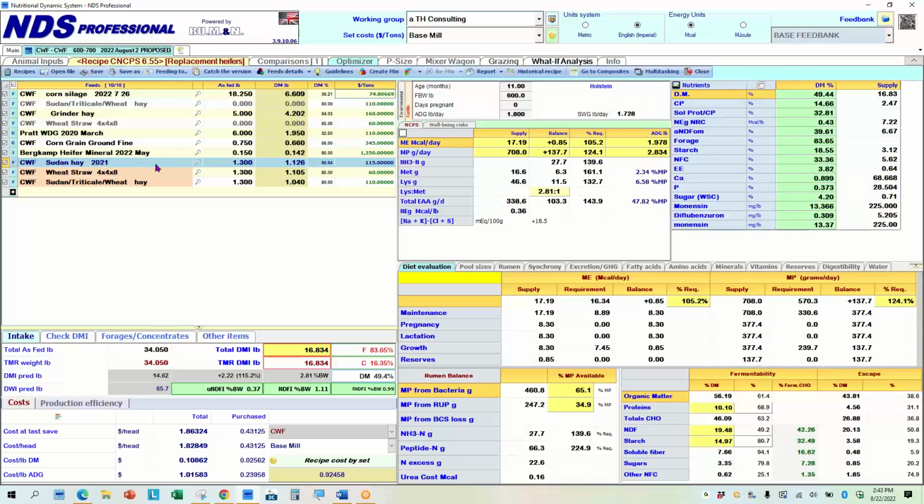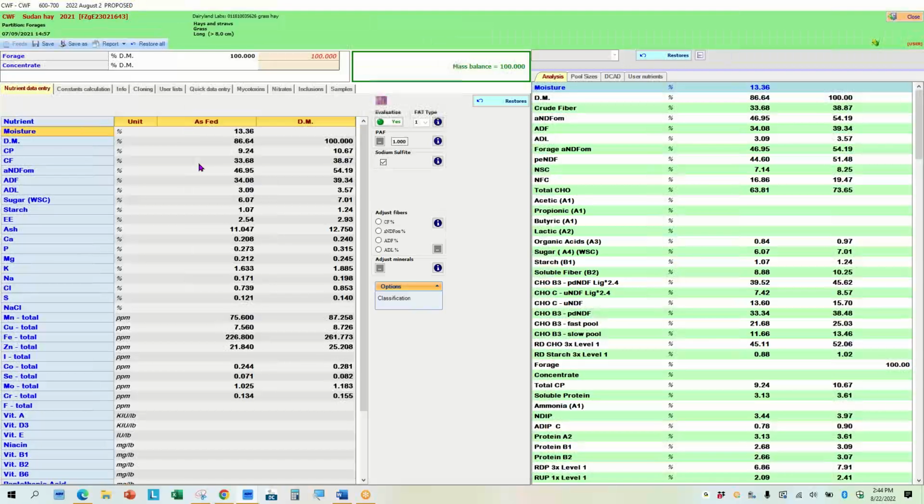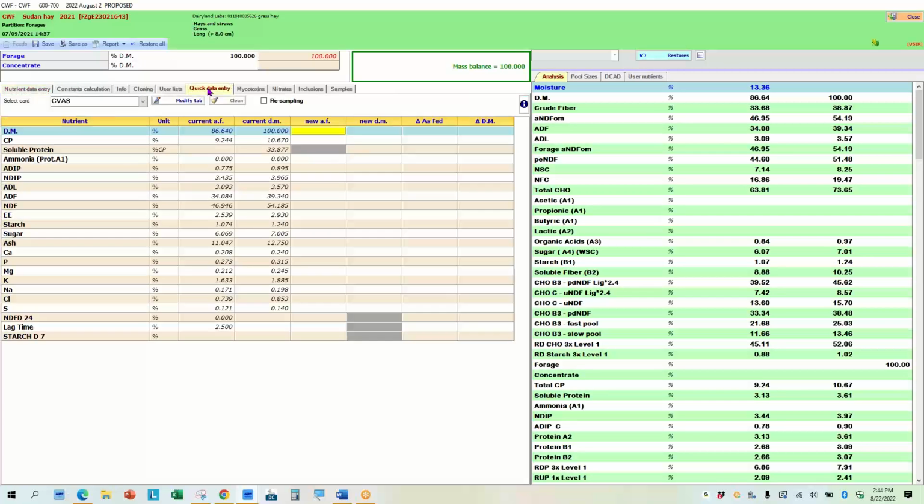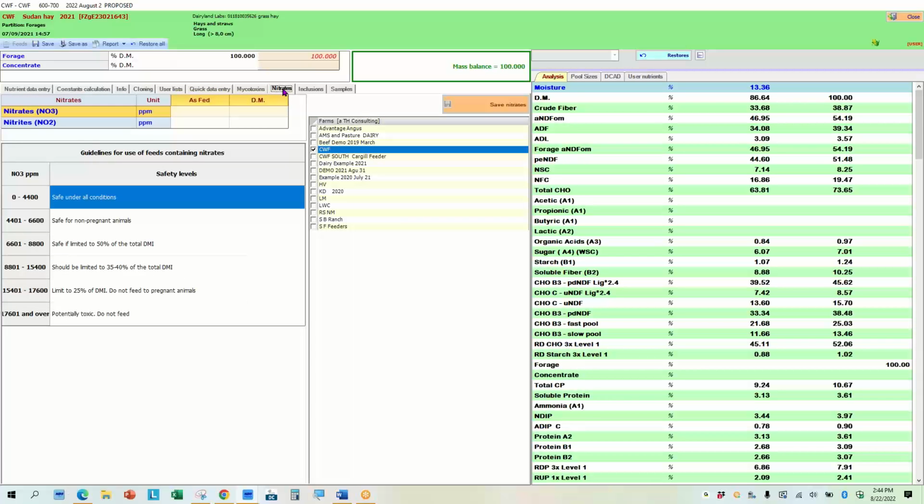So we can open up any of these forages. So we opened up Sudan hay here. We can see here's our nutrient level, our constant calculations, quick data entry area. Here's a mycotoxin area and a nitrate area. Let's look at the nitrate area right now.